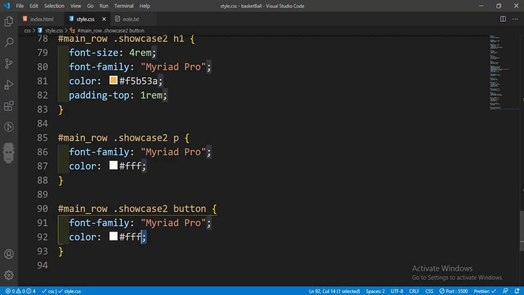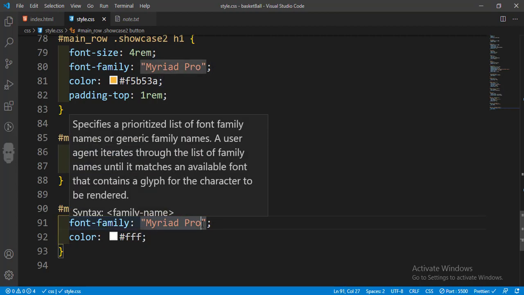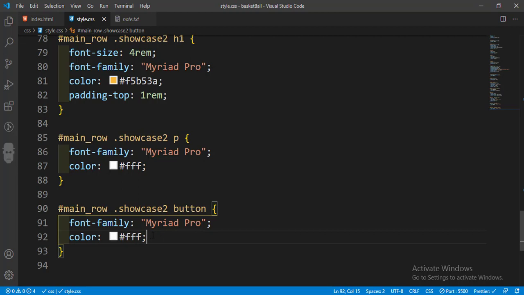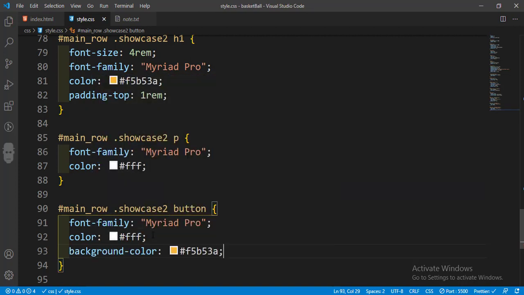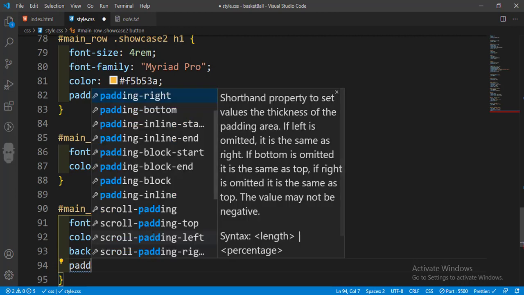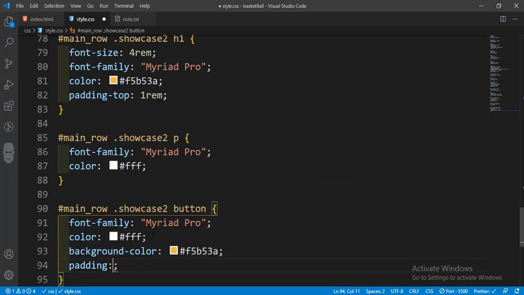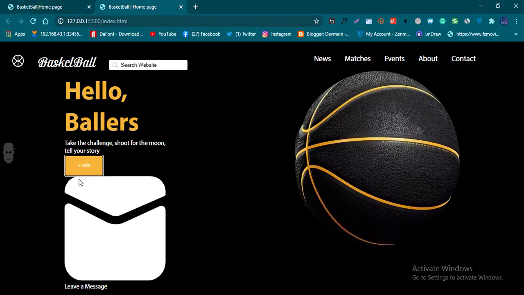So I'll copy this font. I'll say the background color of the button should be white. So we need a background color, of this particular color. Now we need a padding. The top should be 1 pixel, the right should be 2 pixels, the bottom should be 1 rem, sorry, the left should be 2 rem. So if I save this and come here, it should have something like this.